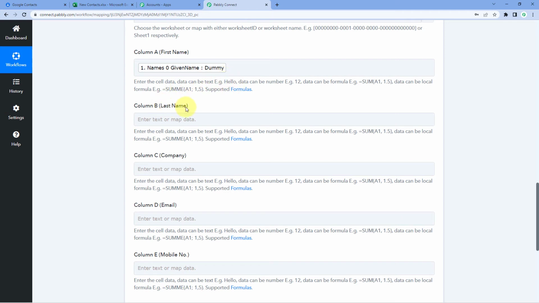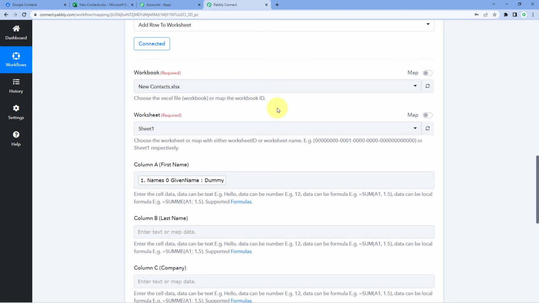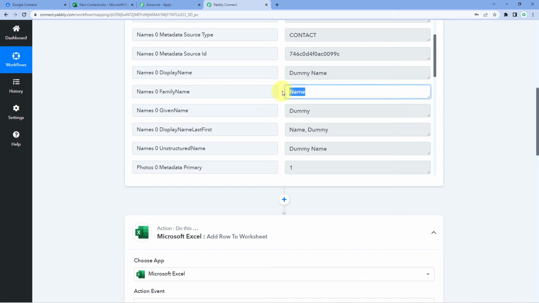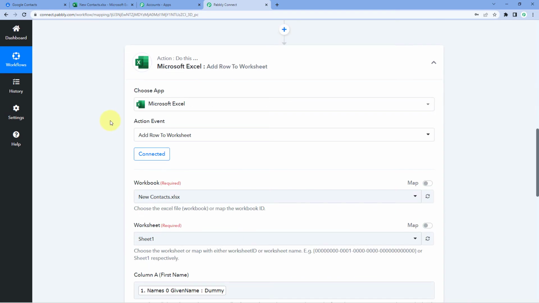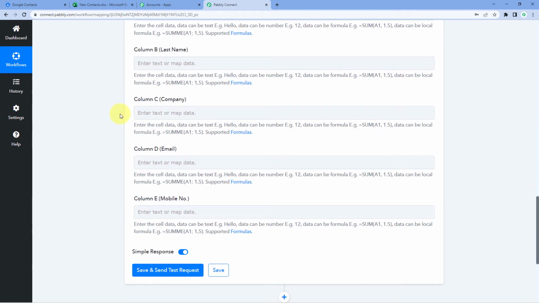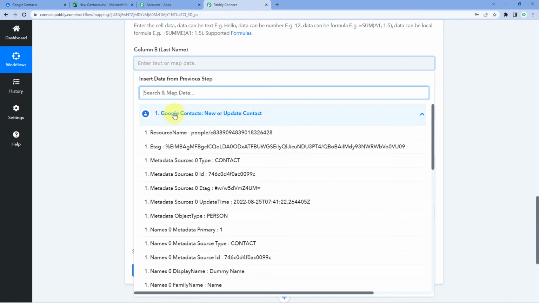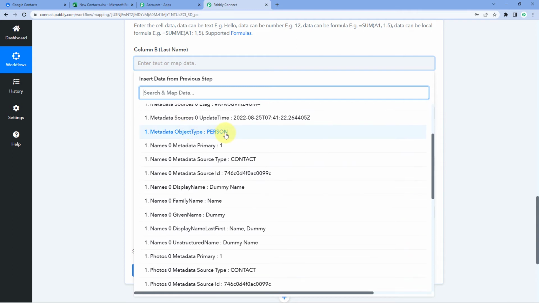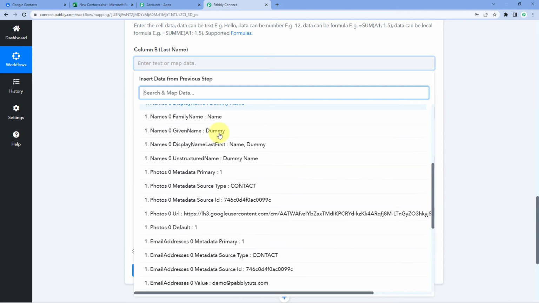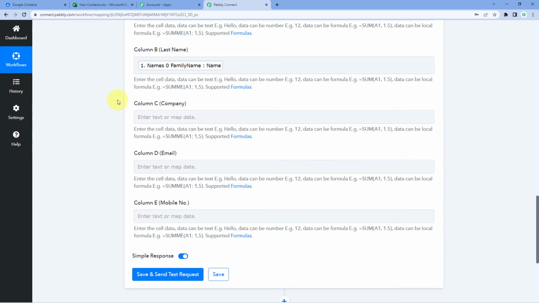After first name, it is asking us for the last name. So we have also received the response of last name of new contact. So we have to map that last name over here as well. And the process of mapping stays the same. Simply click on this field and in the drop down below, we can see all the responses which we have received from Google Contacts. Out of all of these responses, select the response of last name and map it.